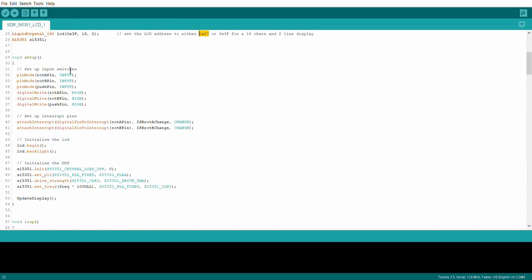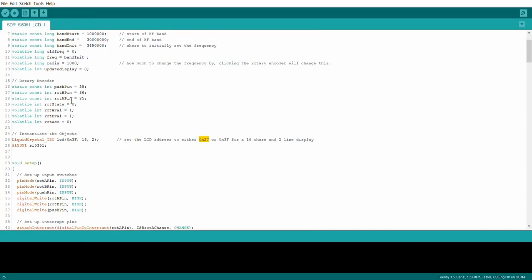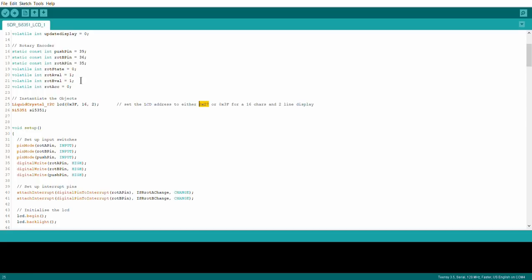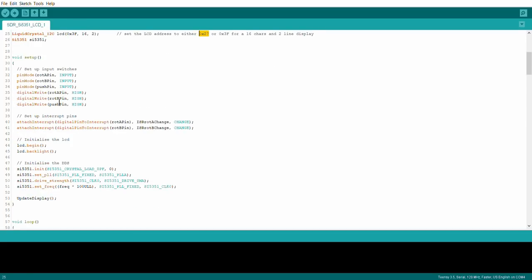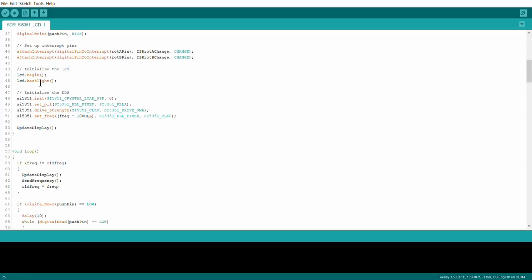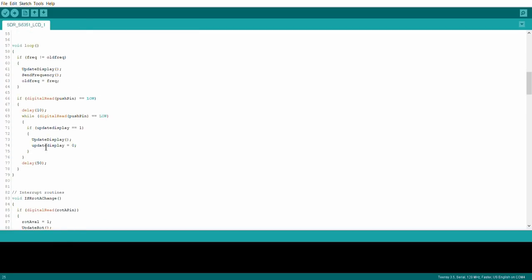No real changes here, basically just setting up the input pins using those defined integer constants up here, and then turning on the pull-up resistors. Again, assigning the two interrupt pins. So I know I'm going slightly fast here, but it's just a repeat of the video we did a couple back. Turning on the screen and initializing the DDS. No changes to this part here.